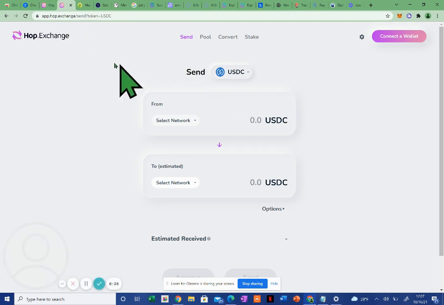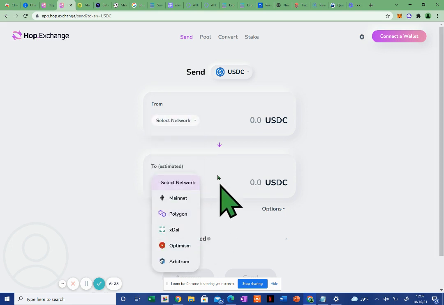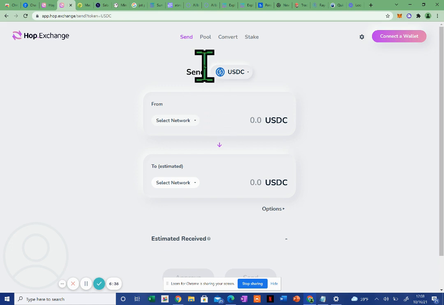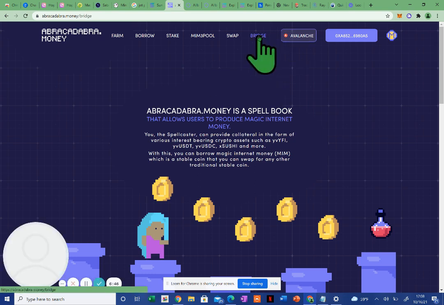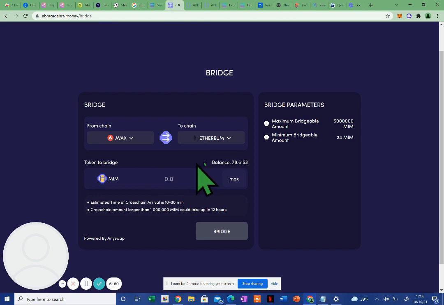This concept will work for Hop Exchange, going from Polygon to Arbitrum. So while Allbridge isn't offered direct to like Arbitrum per se, you can work around it by using Hop. Or now once you're on Avalanche, you can also just use Abracadabra Money, and you can go to the bridge here, and this is how you're going to bridge MIM.